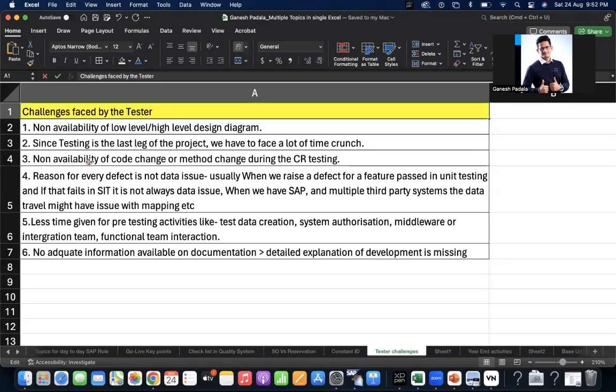The testing team will suffer to know what area they need to test, because the program has 10 functionalities, and which functionality they changed and which functionality is affected. That is the non-availability of code changes. Okay.